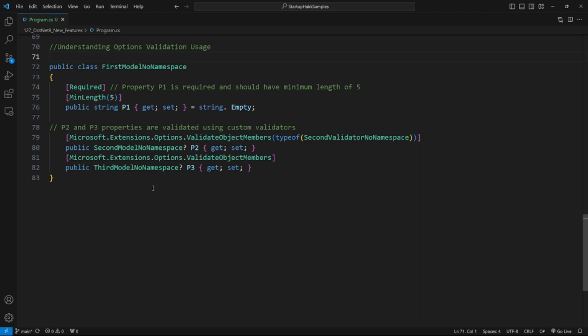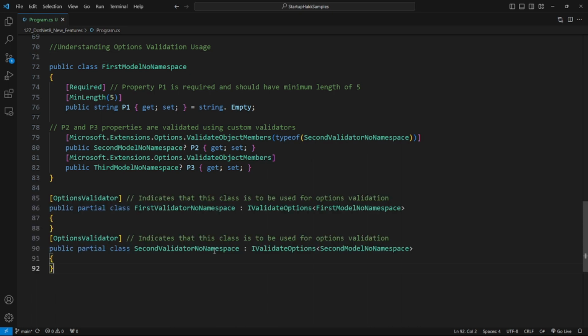Understanding options validation usage, here we've got three models. First model, second model, and third model. Each model has properties marked with validation attributes like Required and MinLength. So here's the example. And this validation logic is implemented in these partial classes, the first validator and the second validator. Here's an example. I love how C# gives us the freedom to keep our code neat and nifty, don't you?